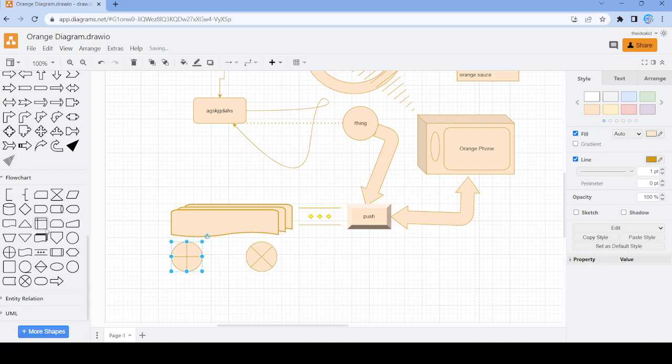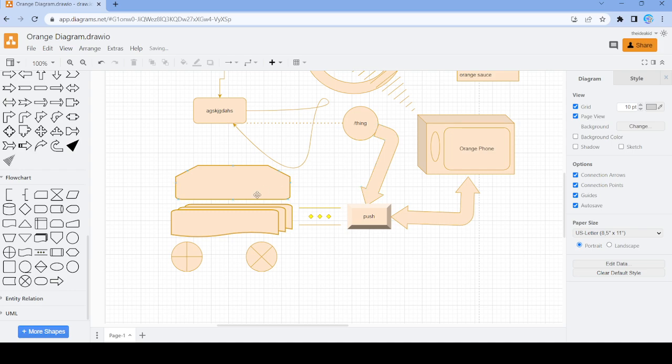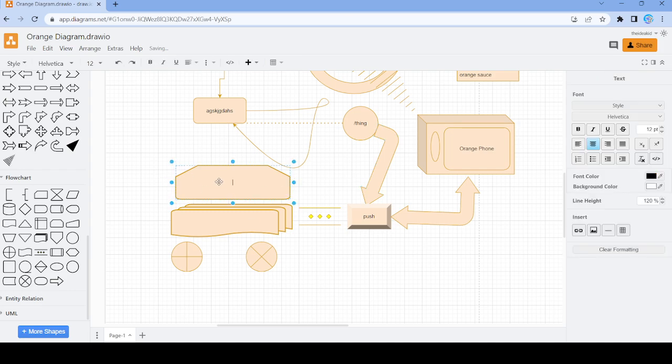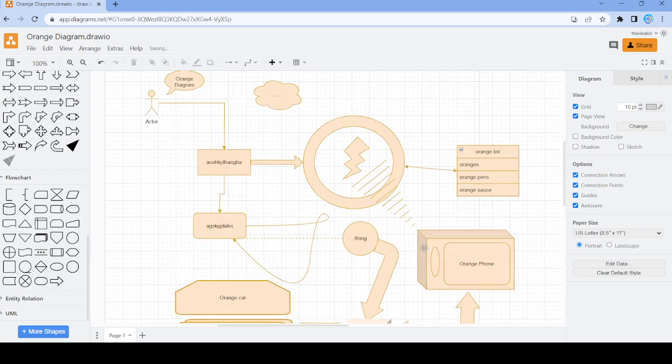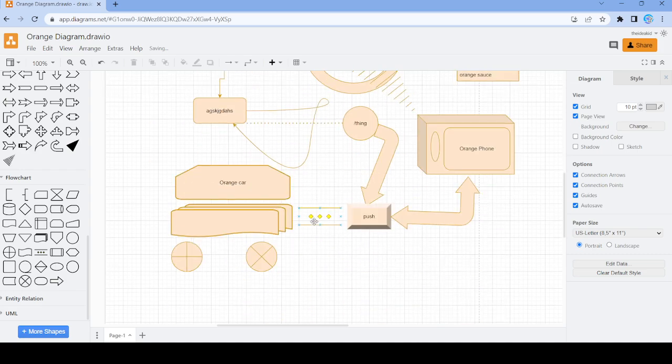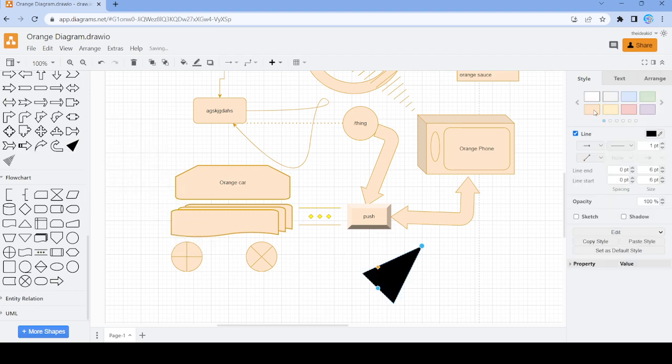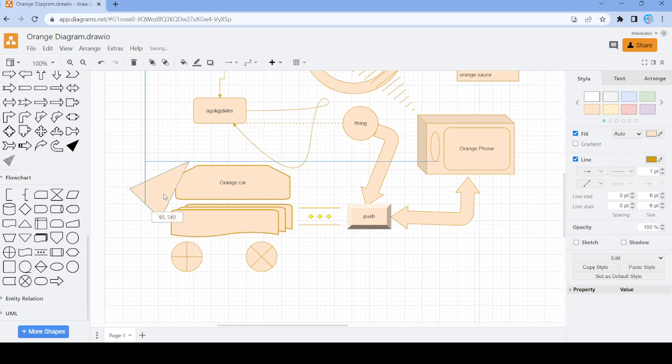And we just need to make this. Let's move it up. Boom. There we go. So orange car. Now, what else are we going to need? We're going to need an arrow that, what we're going to need is a triangle.